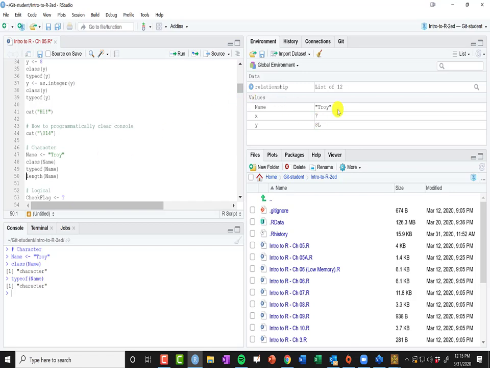Now, if you look over to the right in the global environment, it tells you you've got a variable called name, and inside it, it has value Troy. It indicates to us that Troy is a character string by putting double quotes around it. Now remember, as we talked about before, this is not like Excel. If you run the length command, it's not telling you how long Troy's name is. It's telling you how many values have been stored in the name vector. In this case, we've only stored one value, so the length of the name vector is 1.